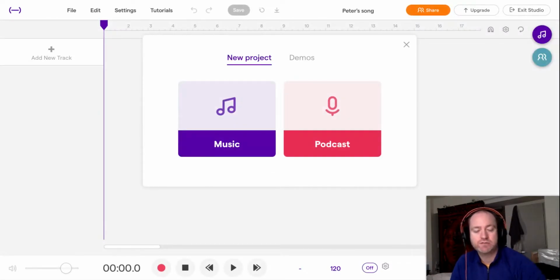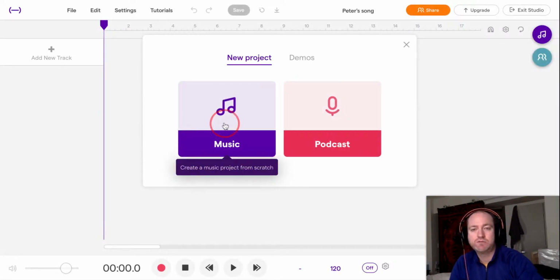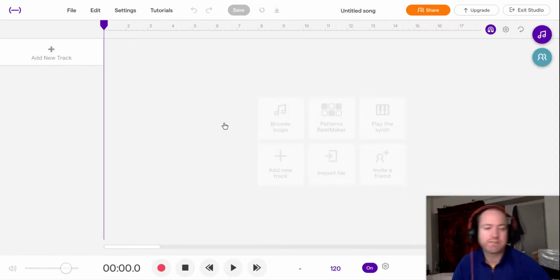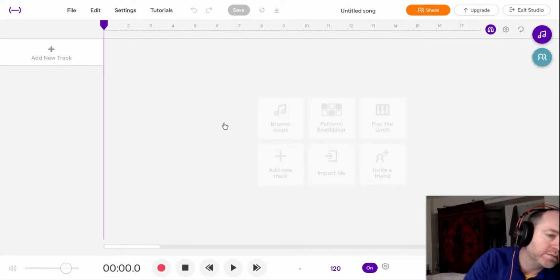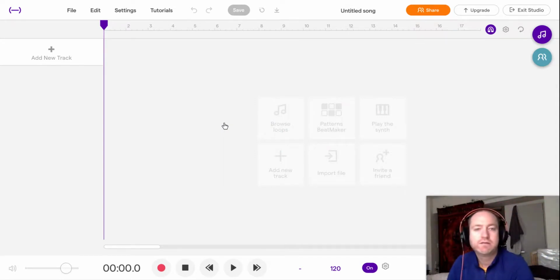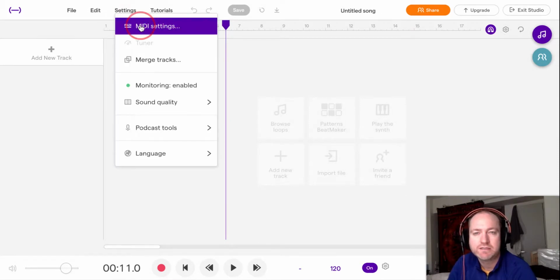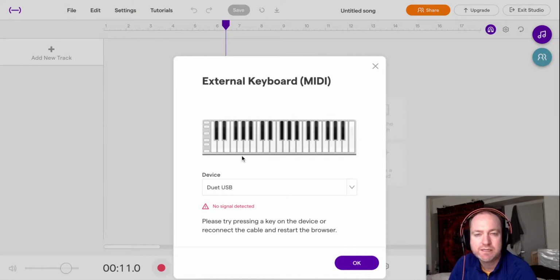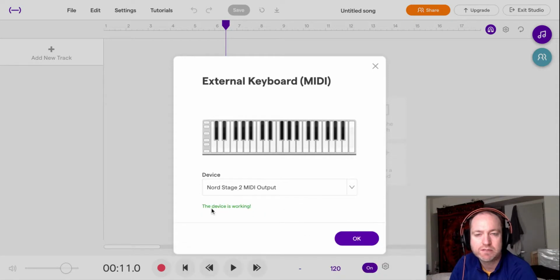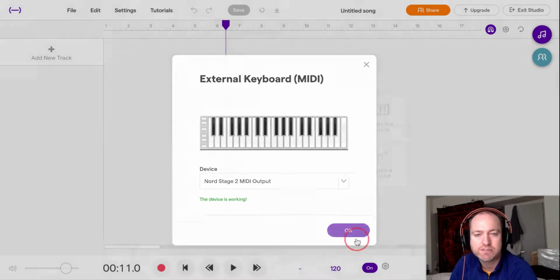So once it loads up here, I'm going to click on music. As soon as I click on music, I'm going to plug in my USB. And if I play a couple notes, sorry, if I play a couple notes, it should show. If it's not showing, I'm going to go to settings. I'm going to click on MIDI settings. And right now it shows the wrong thing. I want it to play out of my keyboard. And as soon as I play a couple notes, it connects here.